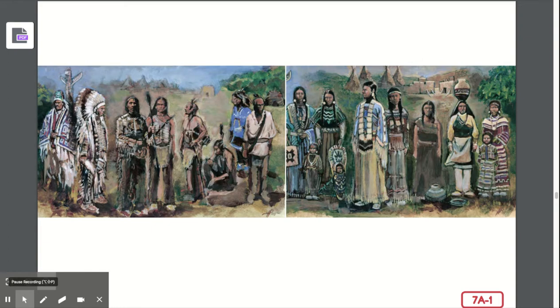Let's recall, where did the Wampanoag live? Did you say Massachusetts? New England? Where did the Lenape live? The eastern woodlands, Northeast, or New York, New Jersey, and Delaware? How about the Lakota Sioux? The Lakota Sioux lived in the Great Plains.